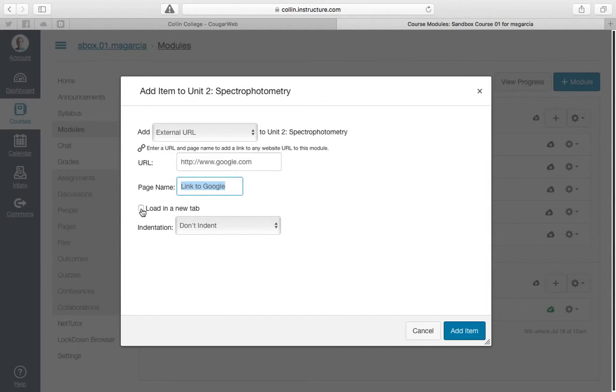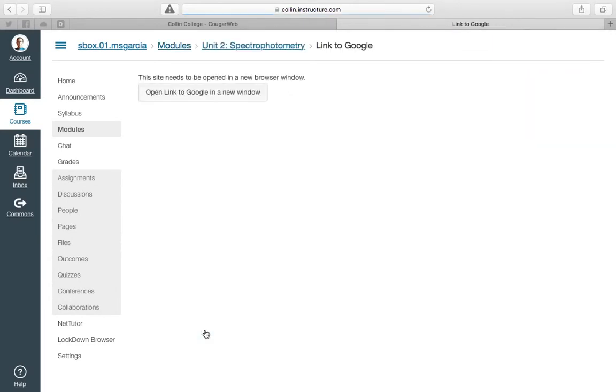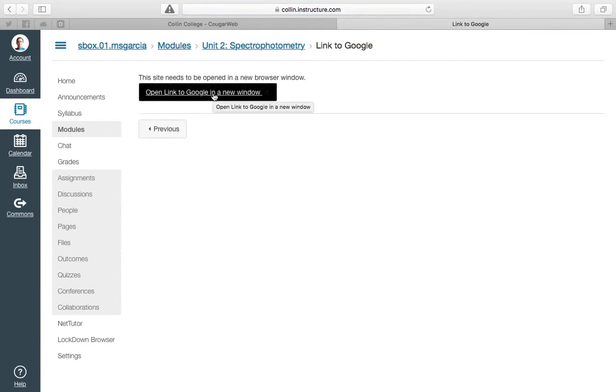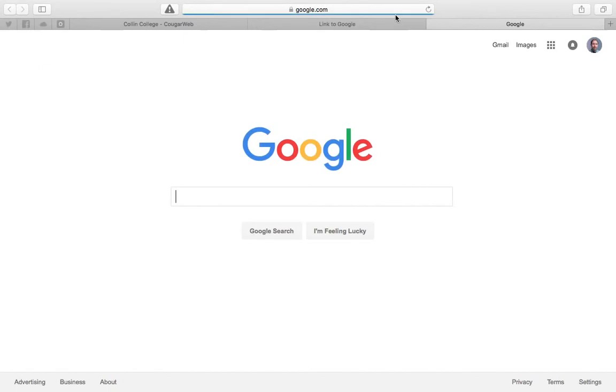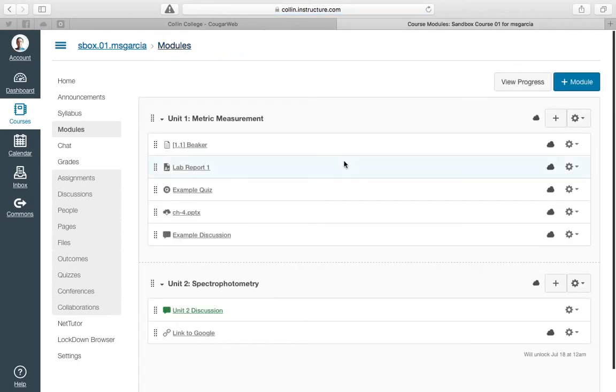And then here's the cool thing. If you don't want your students to leave their Canvas session when they go to visit this link, you can choose to load this link in a new tab. And then I would just simply click Add Item, and there it is. So now if I were to click on this, for me, it's going to open this up and give me the option to open a link to Google in a new window. So I don't leave Canvas, I'm still in Canvas, and then I can go back to my modules if I want to and continue doing what I'm doing in Canvas.